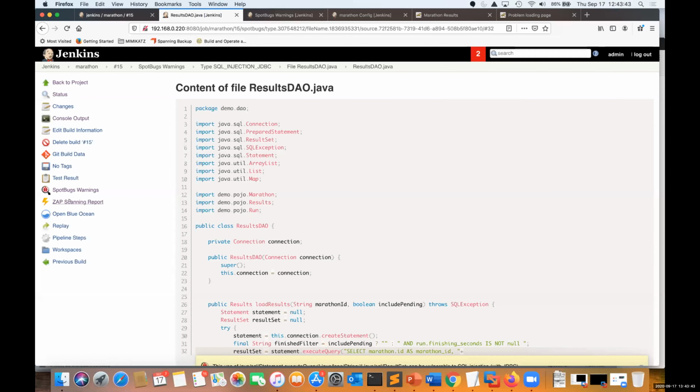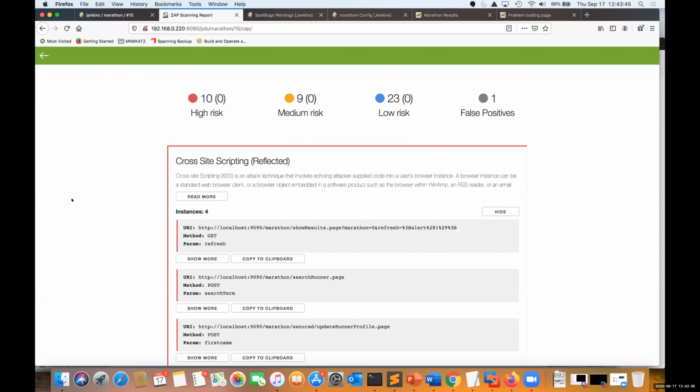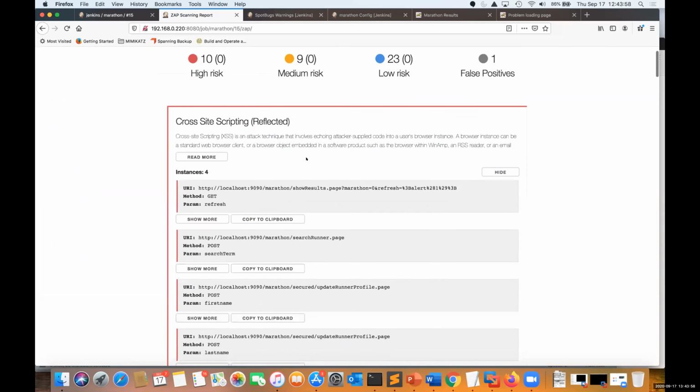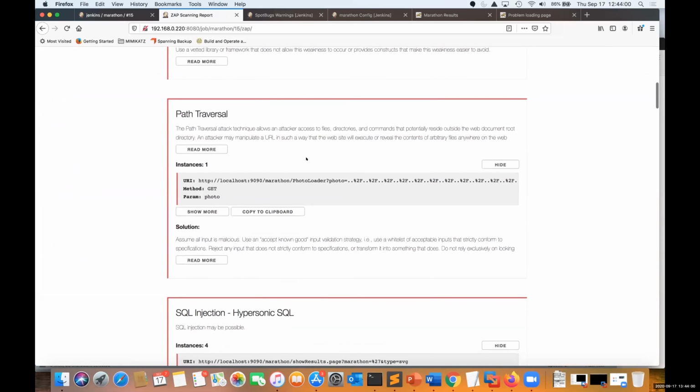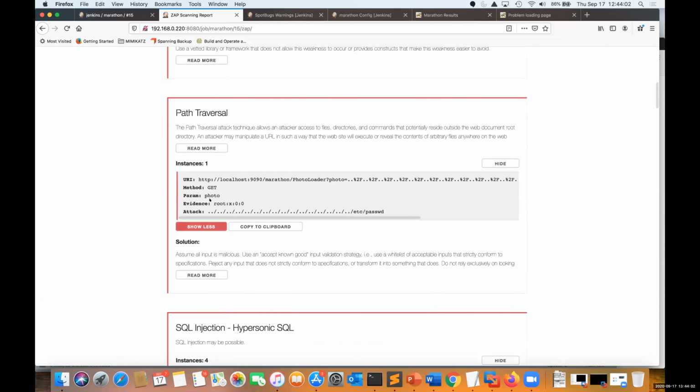Aside from that, we did some dynamic scanning. And if you're not familiar with OWASP ZAP, it's similar to Burp Suite or something like that. It went through and built a report and said I have 10 high-risk vulnerabilities, 9 medium-risk vulnerabilities, and 23 low-risk and 1 false positive. So we'll go back down here to just the path traversal, for example, where the other tool also identified the same issue. So you get a general idea.